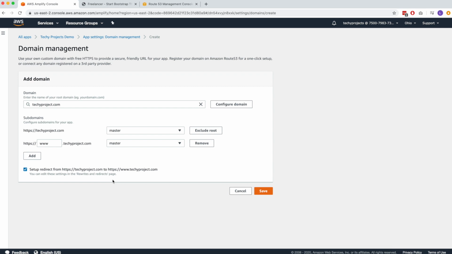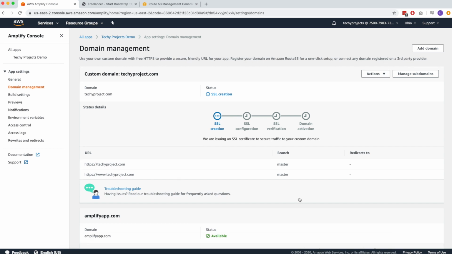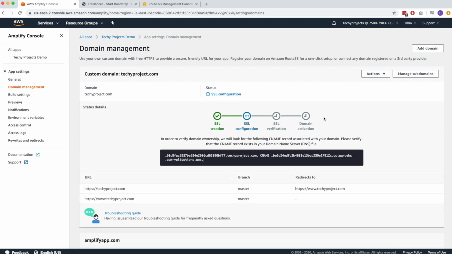just hit save. Since I'm using a domain that's managed by Route 53, there's not much to be done here because Amplify will take care of adding any of these DNS records to verify domain ownership. If you're managing your domain externally on something like GoDaddy, that's completely fine. You'll just need to add 1 or 2 DNS records. For example, here it's showing this CNAME record that you can add to verify domain ownership. So you just add that.